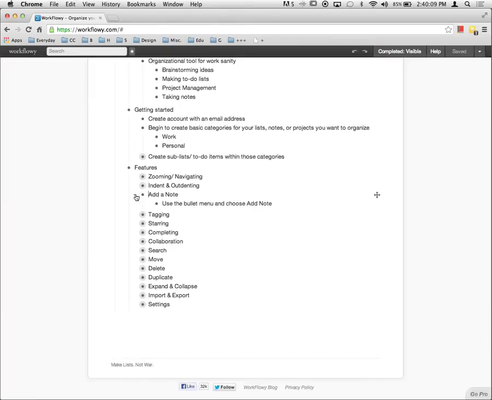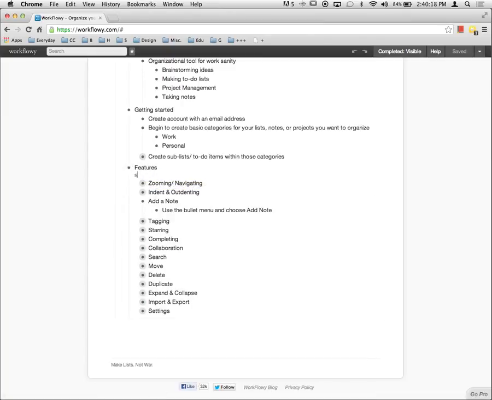Adding a note is fairly straightforward. When you hover over a bullet item, you get presented with a series of options, and you just choose add note and then start typing.